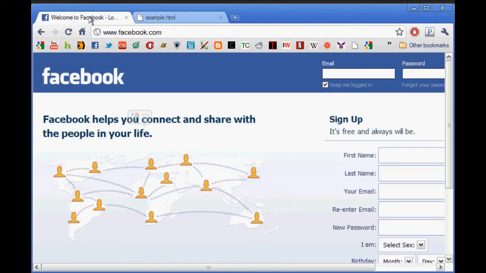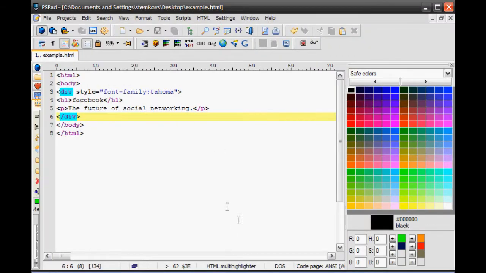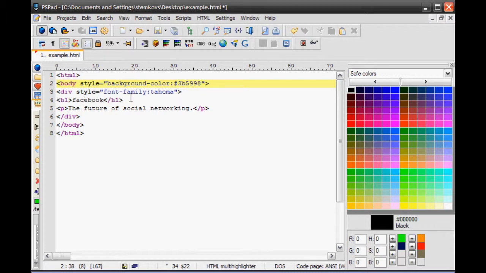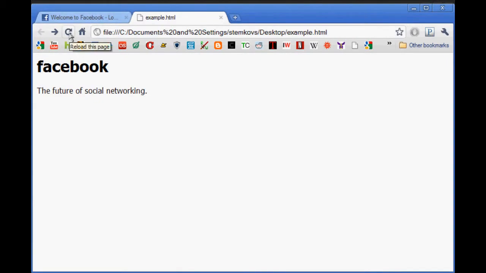But we're not quite there though. We need to have the right color, and I've looked it up and I have the right color here. In order to do that, we're going to add some style to the body tag: background-color, colon, and then the color code, which I have written down, 3B5998. It doesn't have a named color, but for some reason they use that. Yeah. And now, there you go.